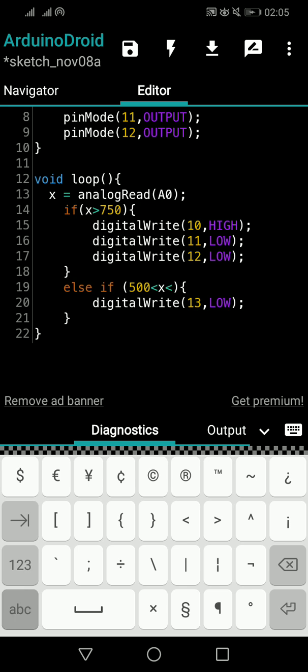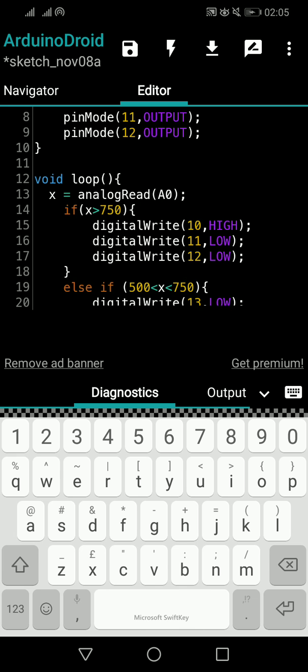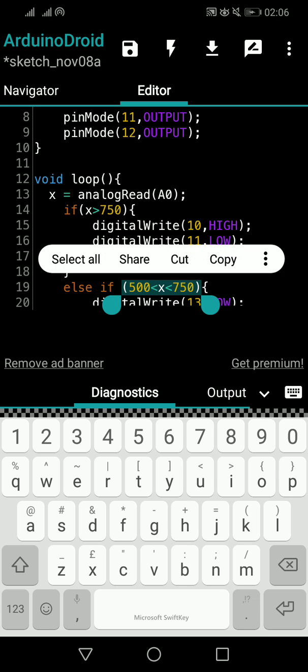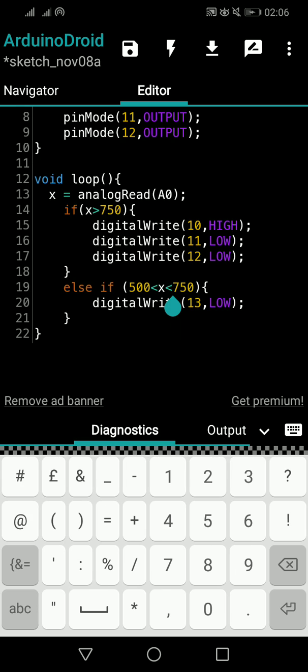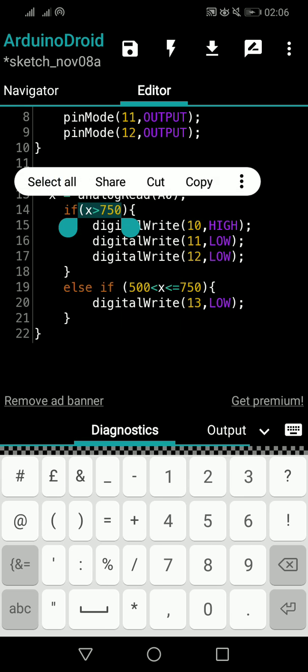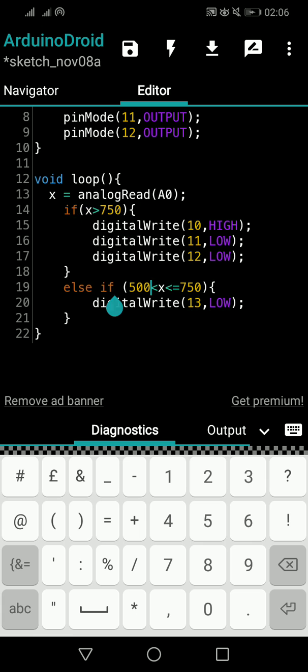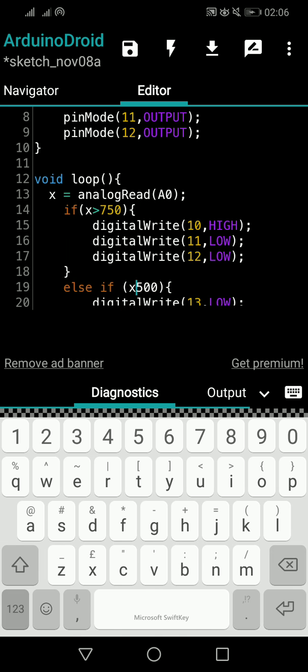We can write it like that, but there's no need, because whenever you come to this line, the values are less than or equal to 750. In the first if, we have already taken all the values that are greater than 750. So since we come to this line, the value is obviously less than or equal to 750. So this part is not needed. Checking whether x is greater than 500 is enough for us.